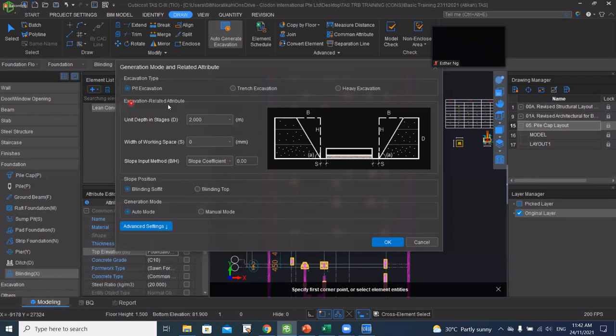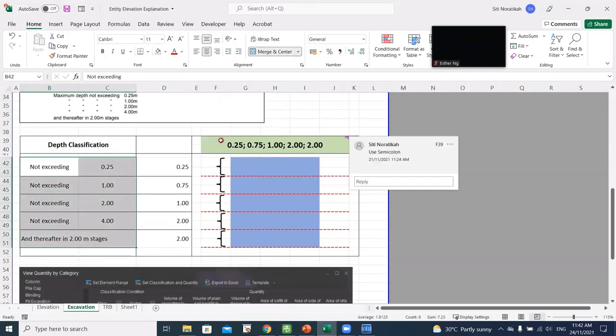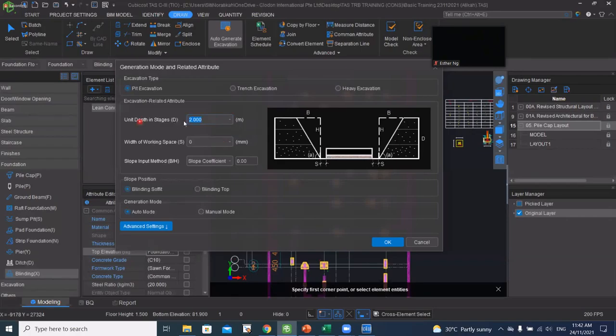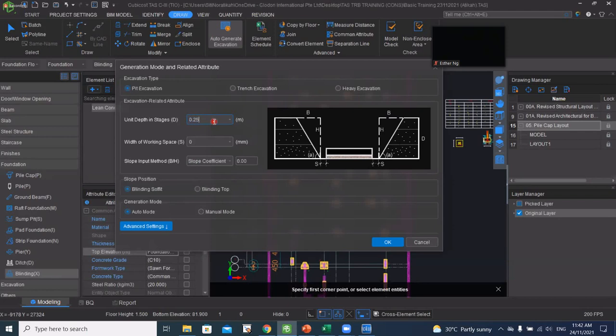And the second thing is on the excavation related, which is the unit depth in stages. This one is the thing that I mentioned just now, where we need to input the value that we already generated from this classification. So you need to input this in the unit depth in stages. You put 0.25; 0.25; 0.75; 1; 2; 2.